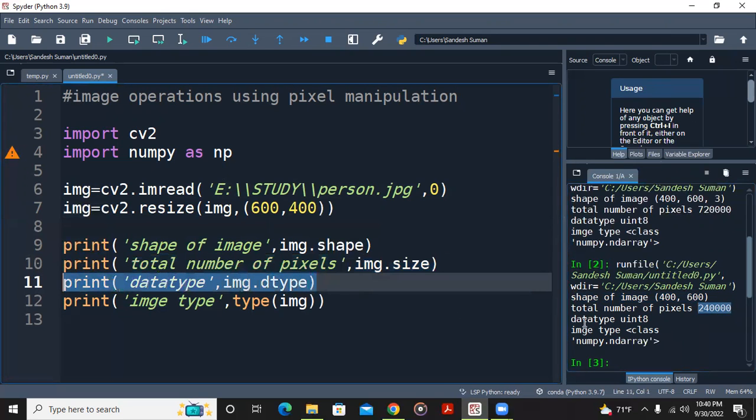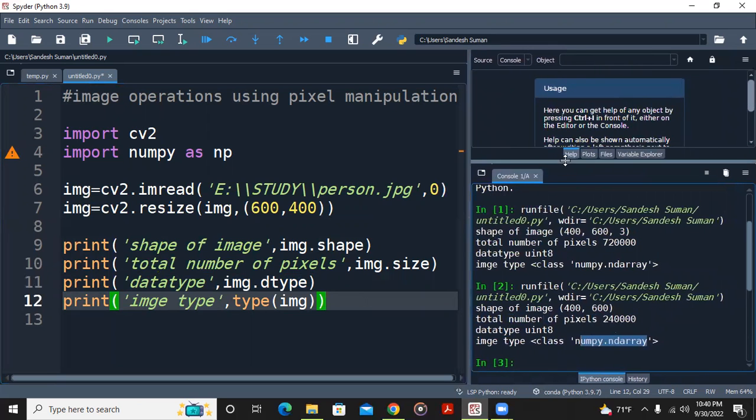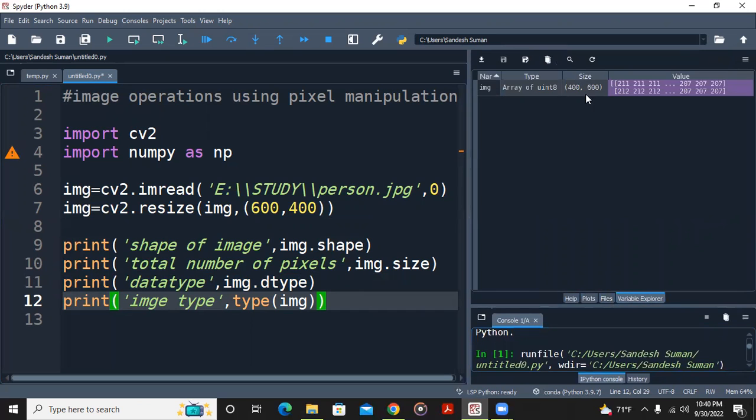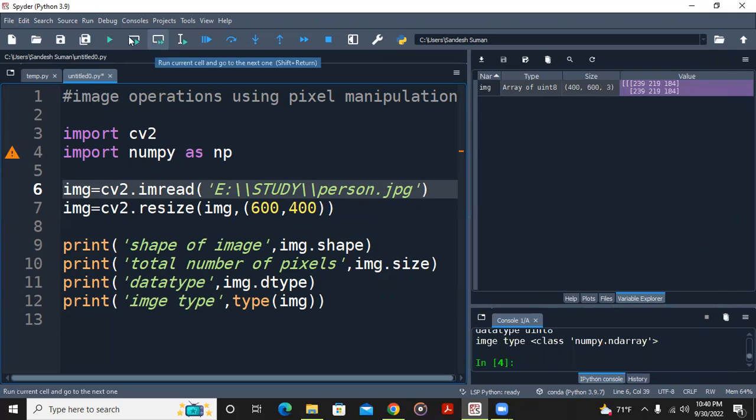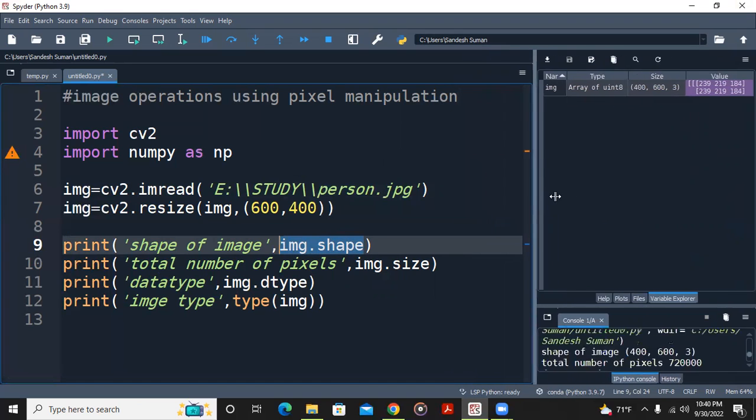And then you have the data type. As we already know, the data type of an image is unsigned integer of 8 bits, so that's what you get here. The image type is actually a numpy array, a numpy n-dimensional array, and that's what we got here. For the shape, you can also go to the variable explorer and see the size. Let's not pass 0 here and look again. You can see that the image.shape is 400 comma 600 comma 3. You can also find it in your variable explorer.